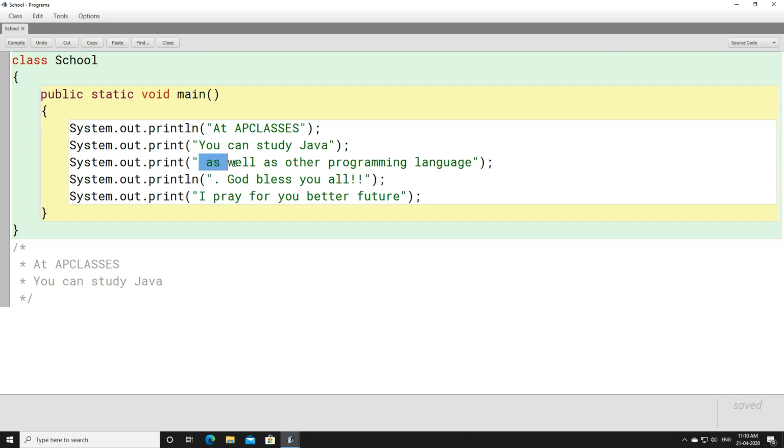Then you will come to the next statement, where it is written "as well as other programming language". So in the same place, wherever the control is, from there you can start printing "as well as other programming language", right?